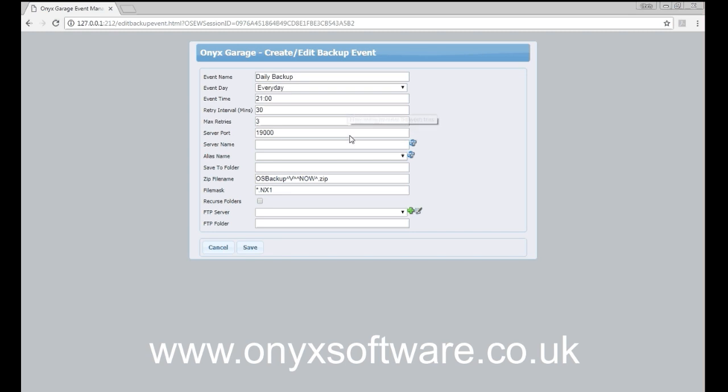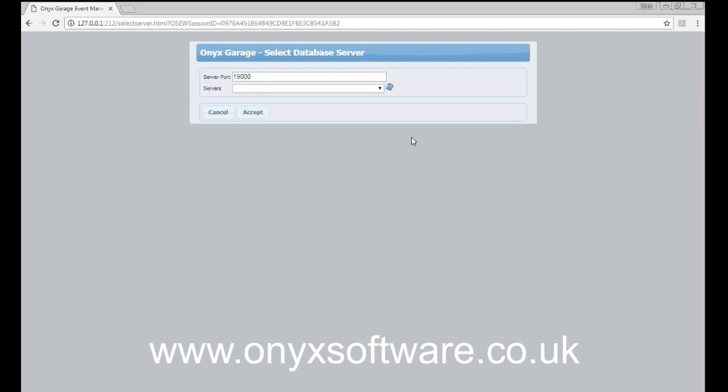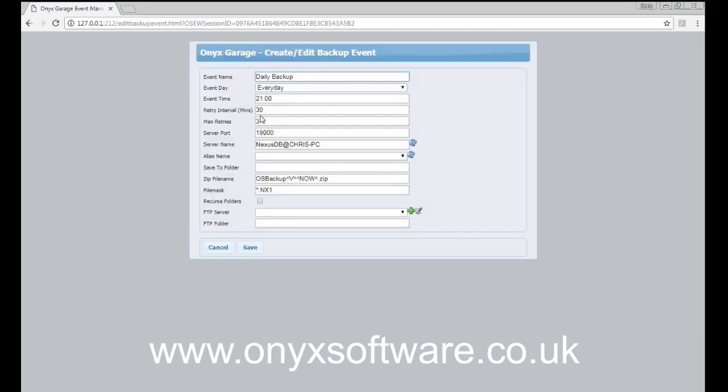The next thing is to select the database that you wish to back up. Press the refresh button and then press refresh again. After a short time, Onyx will display all the database servers it has found on your network. Select the appropriate one and then press accept. Now you need to select the database alias. Press the refresh button and then select from the database aliases found on the server.